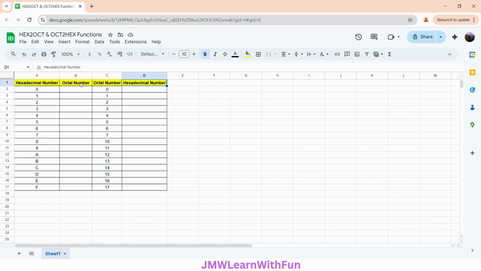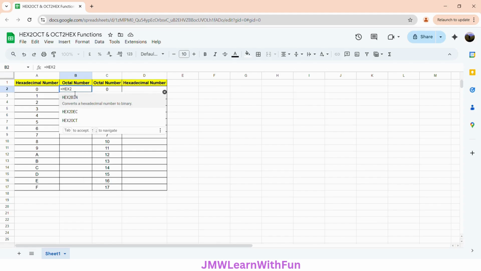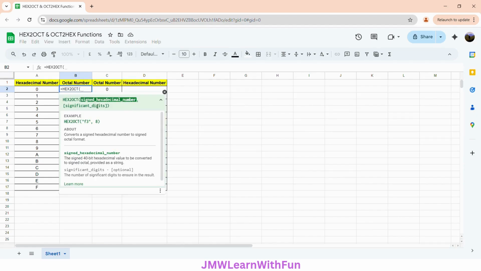Now, to get the octal number equivalent of the hexadecimal numbers given in column A, we will first head to the B2 cell. We will use the HEX2OCT function, which converts a hexadecimal number to octal. It takes a signed hexadecimal number and optional significant digits as arguments.